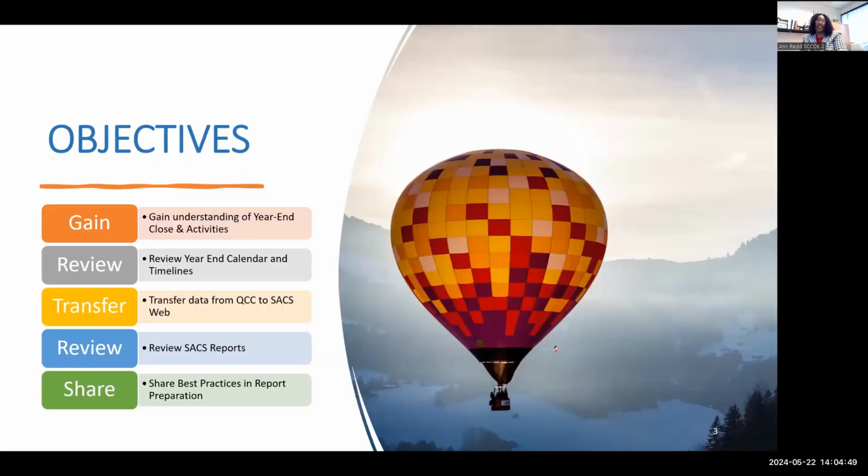Okay, so on the next slide, we'll go over the objectives of this training. Our objectives are to gain an understanding of year-end close activities. We're going to review the year-end calendar and timelines. We'll take a look at transferring data from QCC to SACS Web. We'll also look at some SACS reports, and we will share best practices in the report preparation.